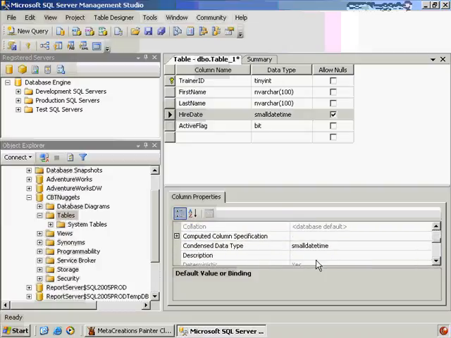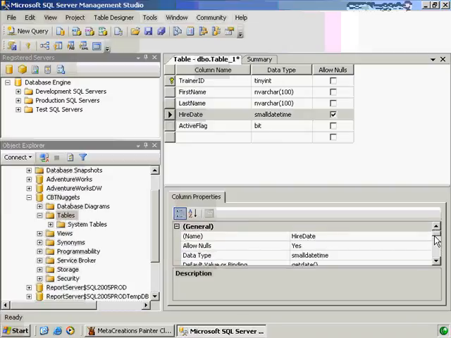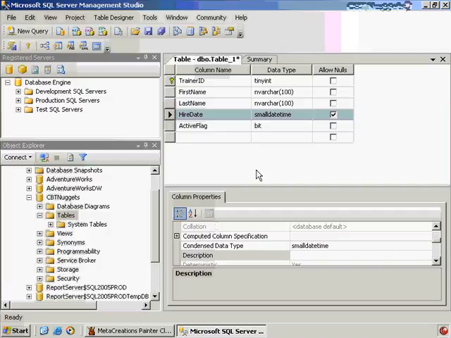You can also put a description on your columns right here, good for documentation purposes, so you know what you were thinking at the time, and if anyone else comes and works with our table, they'll know what we were thinking when we designed this table. And that's pretty much it for the general properties of our column. So we have our first table built, pretty simple. Let's go ahead and save it.